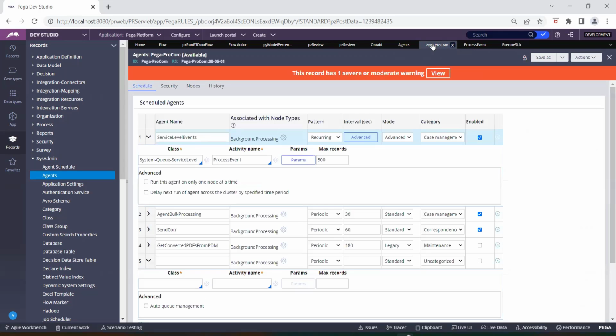But in case of an advanced agent, what happens? In case of an advanced agent, we need to queue those items. We need to take care of the broken items. We need to write our own custom logic.